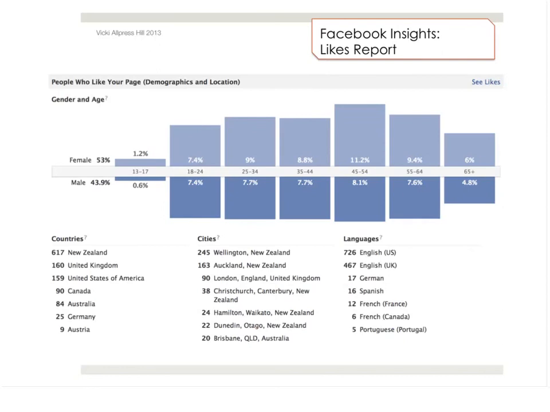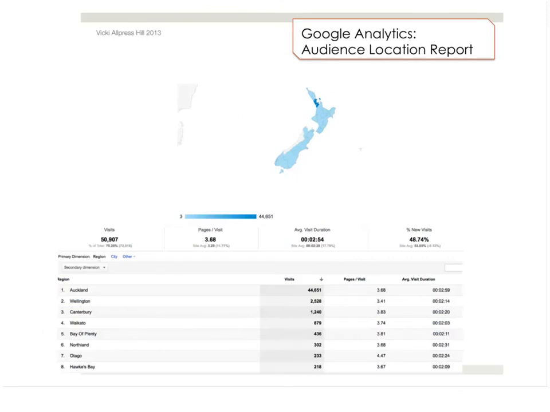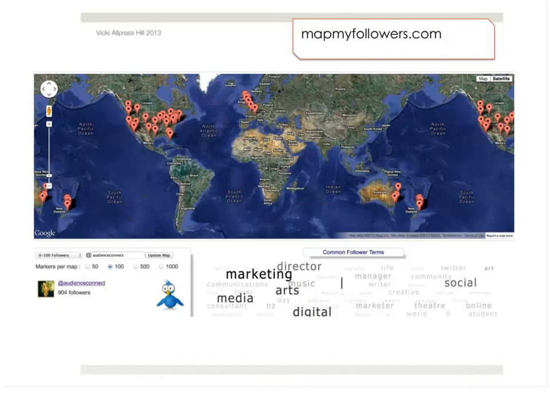Facebook Insights, obviously under the likes report, tells you geography down to sort of city level, and gender and age. I think we all know that. The Google Analytics Audience Location Report is useful to see where your web visitors are coming from, and it does it in a visual map form, and then you can drill down into the different areas of the maps down to city level. So that can be really useful. That can be a useful report if you're doing funding applications from different regions. You can prove that your web visitors come from beyond the city that you're in.